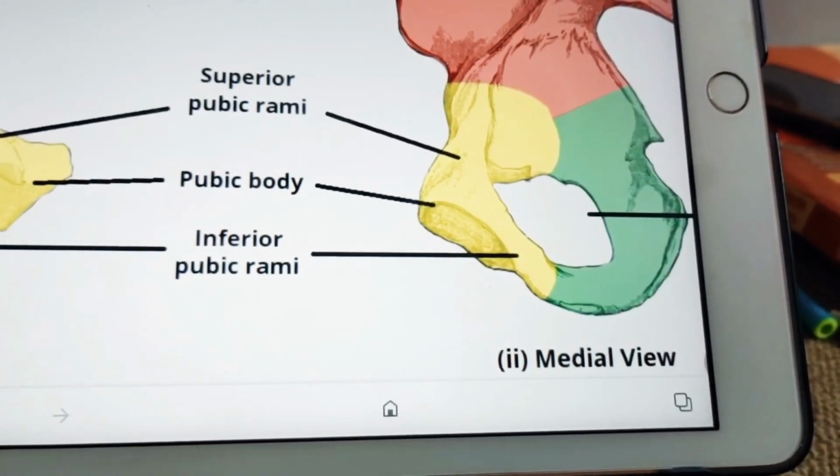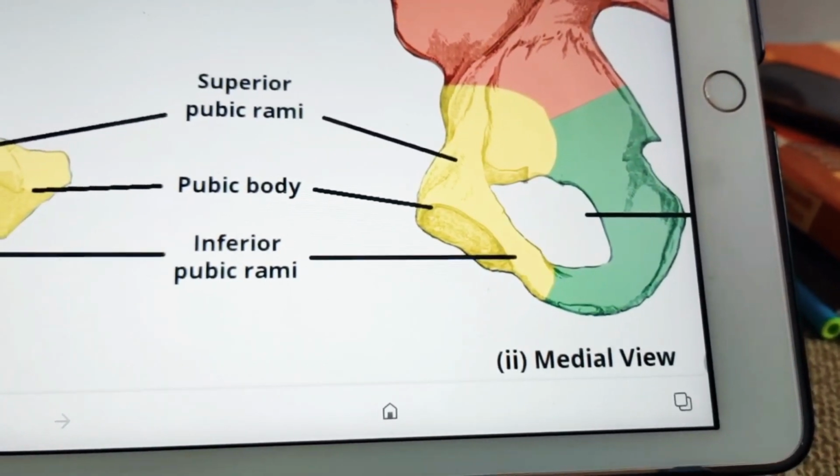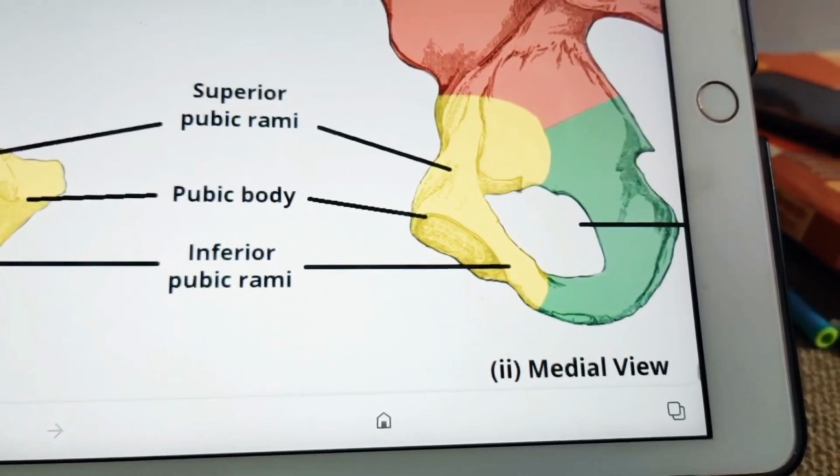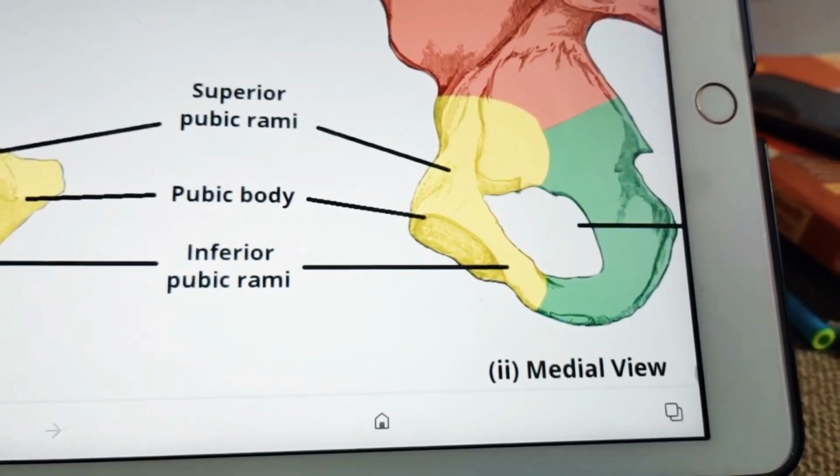In our next part we'll discuss the attachments, what muscles are attached to the pubis, body, superior rami and inferior rami, and its borders, surfaces, everything.